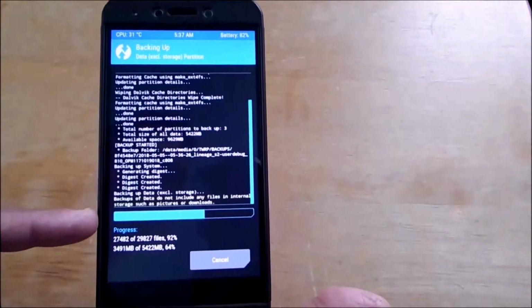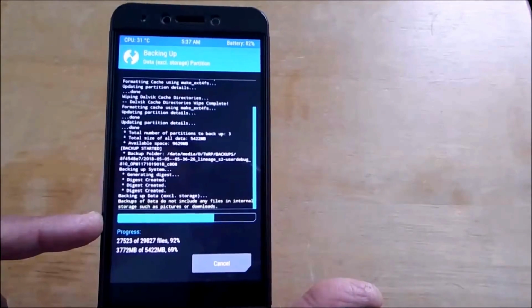When would you use the backup? When would you do this backup? You'd probably do it, for example, if you want to change a ROM or something.